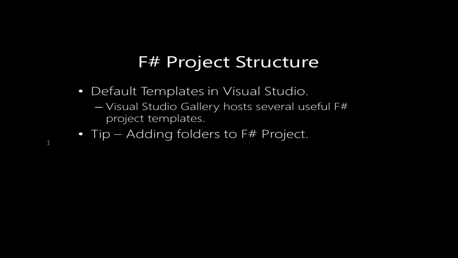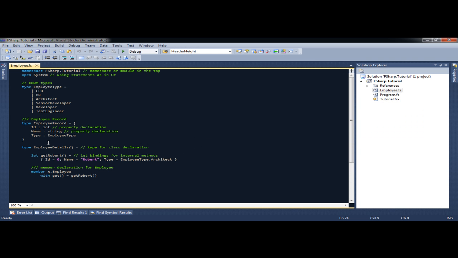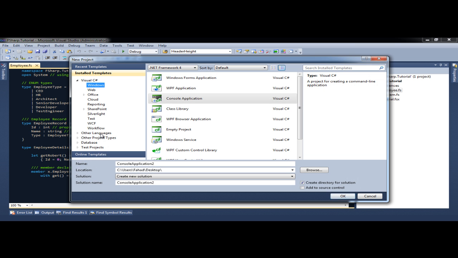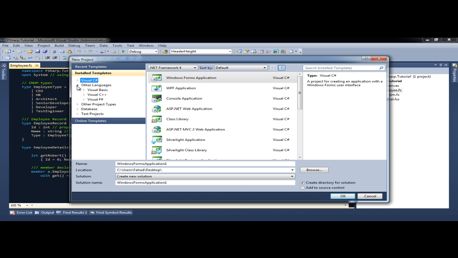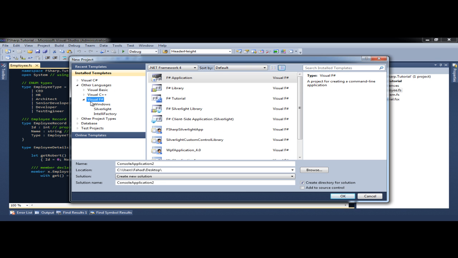The next thing we are going to see is how the FSharp project structure is aligned in Visual Studio. With Visual Studio, you get a nice decent set of templates in FSharp. If you click File, New, under the languages, Visual FSharp, you get three sets of templates by default: FSharp Application, Library, and Tutorial. If you have installed FSharp for Silverlight, you also get a FSharp Silverlight library.